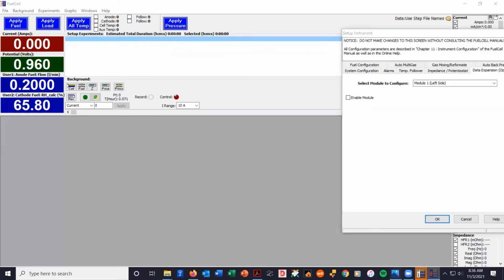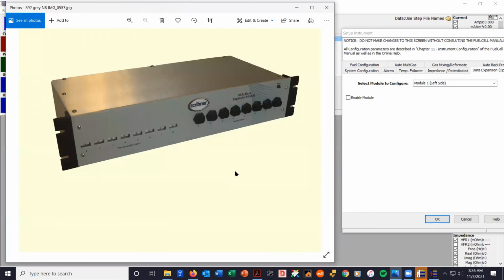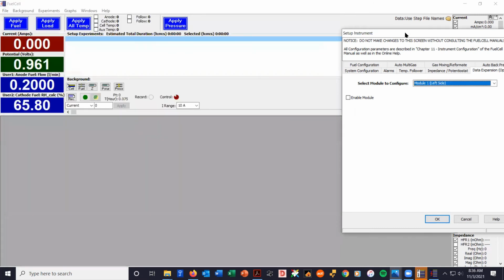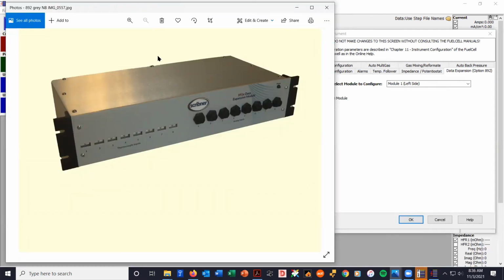The 892 is a data expansion unit. So let's say you want to have additional monitoring devices connected to the setup. This might be, for example, independent pressure transducers. Sorry, every time I click over, it goes away. You have additional pressure sensors in the system. Say you want to look at pressure drop in the cell. So you would have a pressure sensor upstream and downstream of the cell.